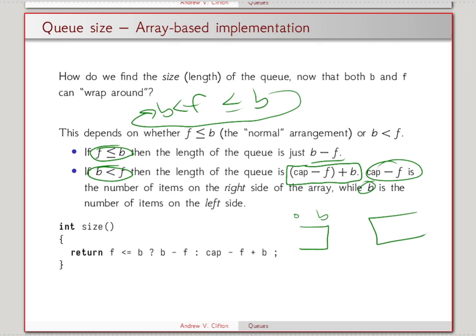So 0 is here, b is there, f is there, and then cap is out here. So cap minus f gives me how much stuff is over here. And then you can think of this as b minus 0, but that's just b. It tells me how much stuff is there. The sum of those two things is the amount of stuff that we have in total. So our size function just checks to see which of those two cases we're in, and then returns the appropriate value depending on which one we're in.